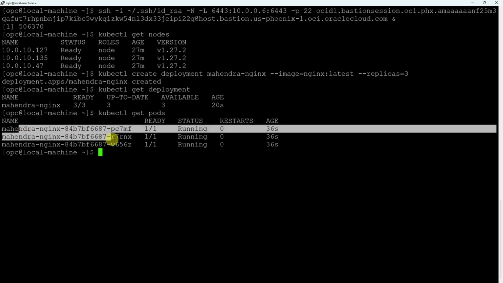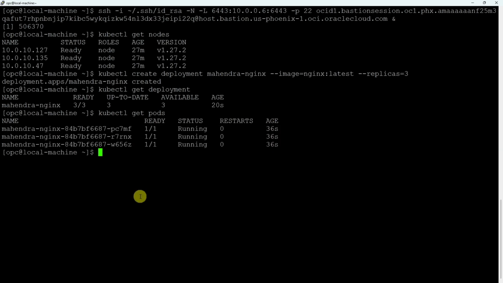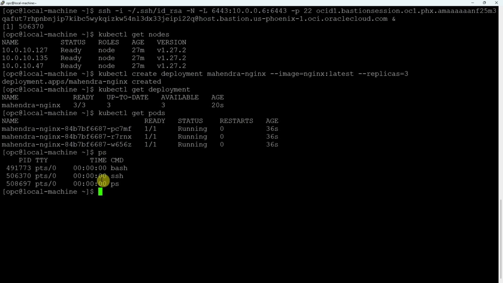And there you go, our 3 pods that we just created as part of our deployment are in running state. Now this SSH tunnel is running in the background. If you wish to terminate the SSH tunnel, you just need to type ps command and look out for the process ID that's running your SSH tunnel and simply kill the process.